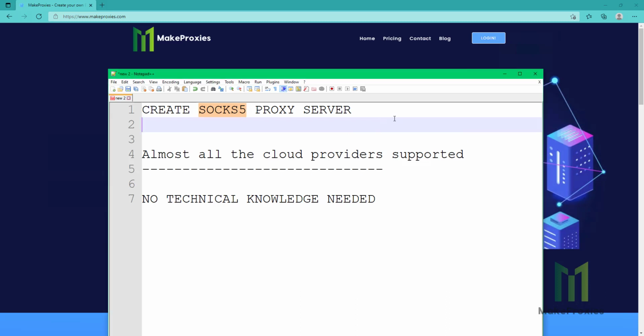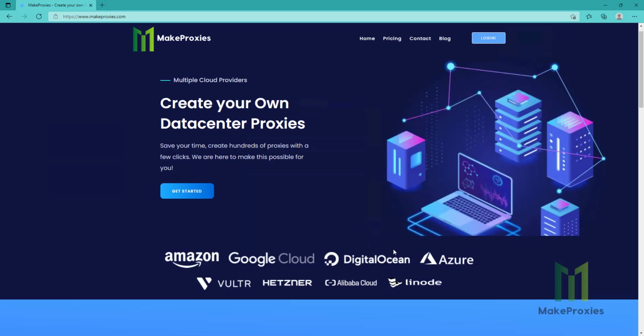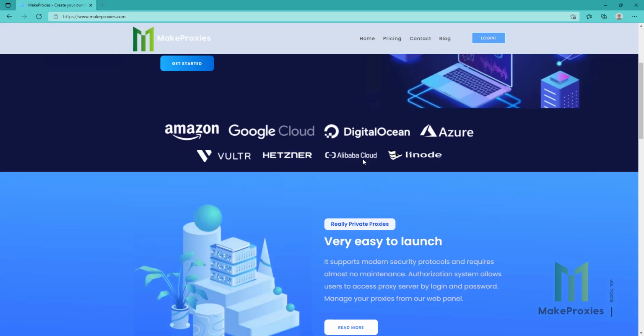Hello guys, today we're going to see how to create your own SOCKS5 proxy server with no technical knowledge. Almost all the cloud providers are supported. You can see here the list of the cloud providers. So let's log in.